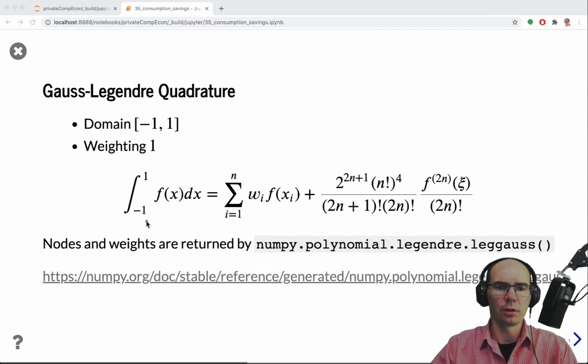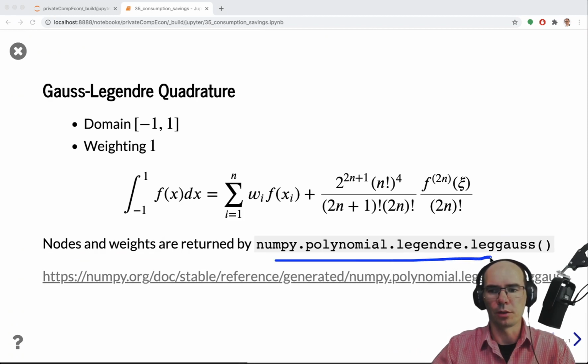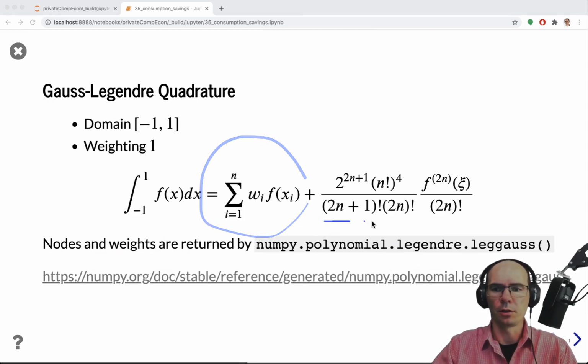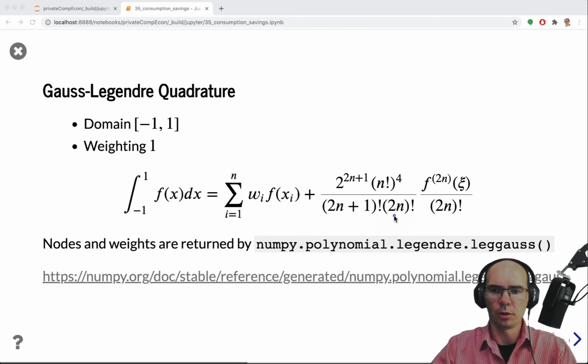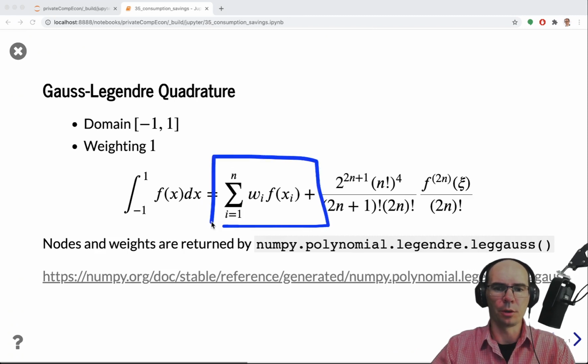Here we are integrating some function on the finite interval, and that's going to be approximated with this first term, which is just the weighted sum of the function values at particular nodes with particular weights. We will rely on the part of the NumPy package which produces the nodes and the weights for this quadrature, so we don't have to worry about how that's calculated. As you can see, the error term is really small with all these factorials in the denominator, although there's a fourth degree here. Anyway, the first term will serve as the approximation of the integral.